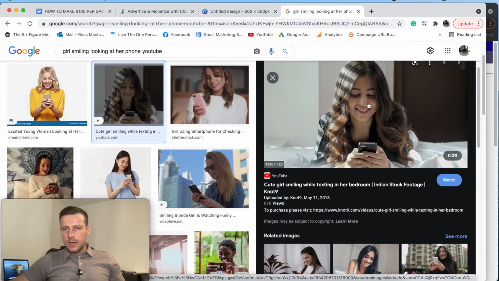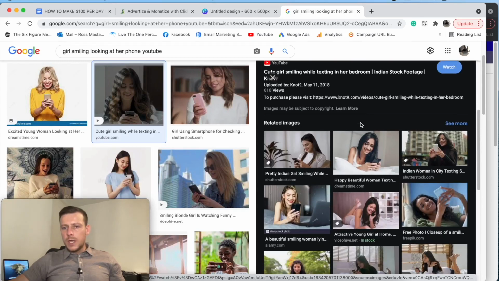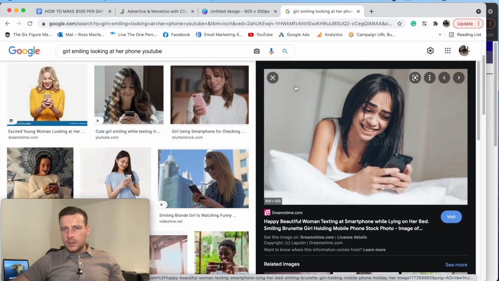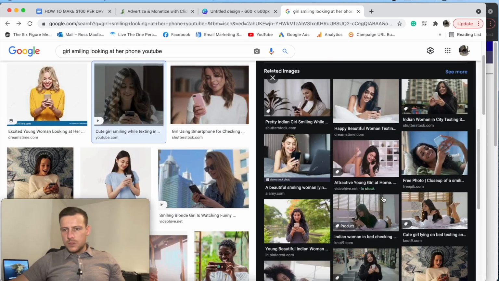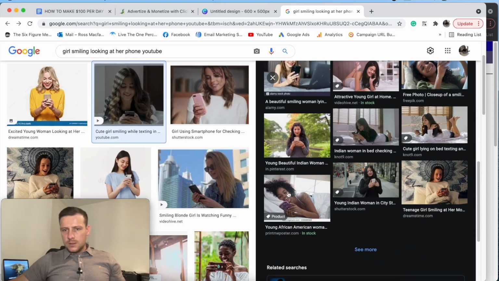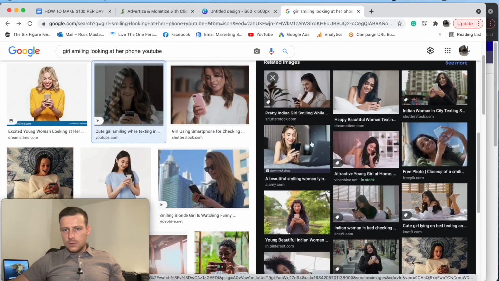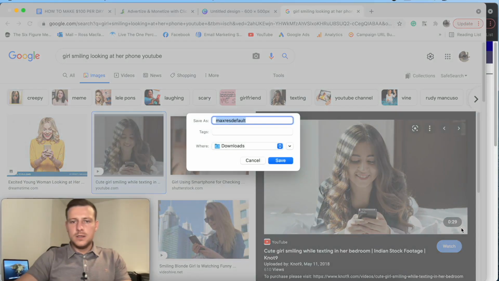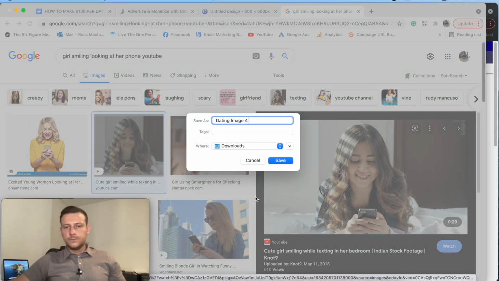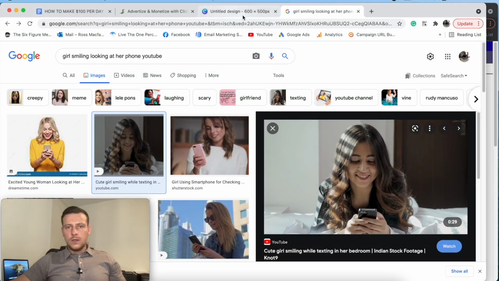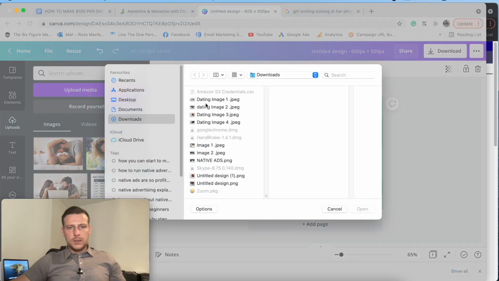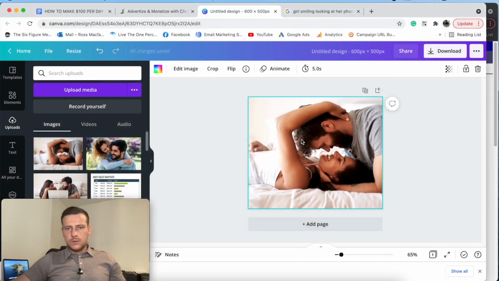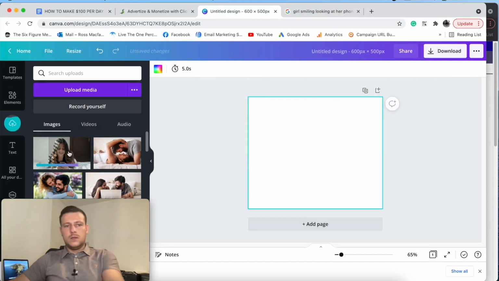Needs to be a little bit brighter. It would be ideal if it was a little bit brighter. I've just seen this one. So yeah, this one actually looks okay. We're going to see if this pulls in. Save image as date image 4. So let's see if that pulls in. Upload media, date image 4, upload, delete.